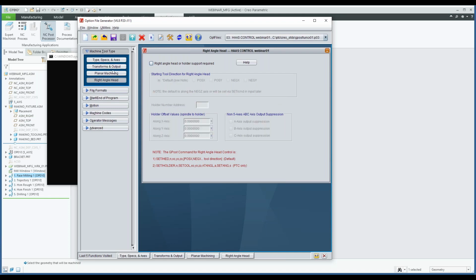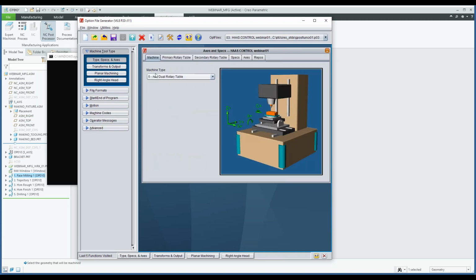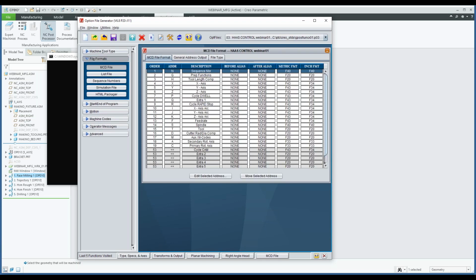Okay, so of all those, I think the first one is the most important one. If you have all of this right, you should be pretty close already. If we go to the file format stuff, or to the MCD file format, this is all the codes that you'll be using in your post processor. So G codes, M codes, and those types of things are fairly general.